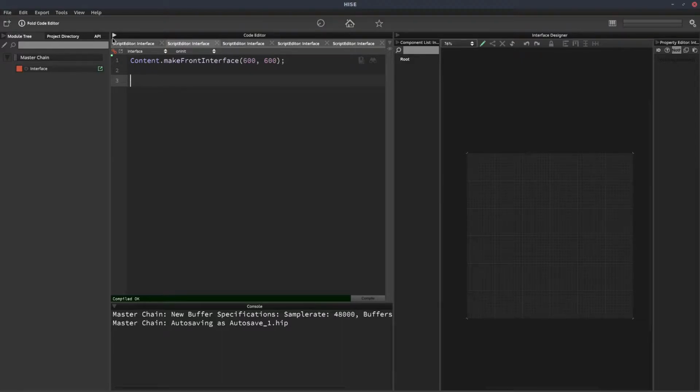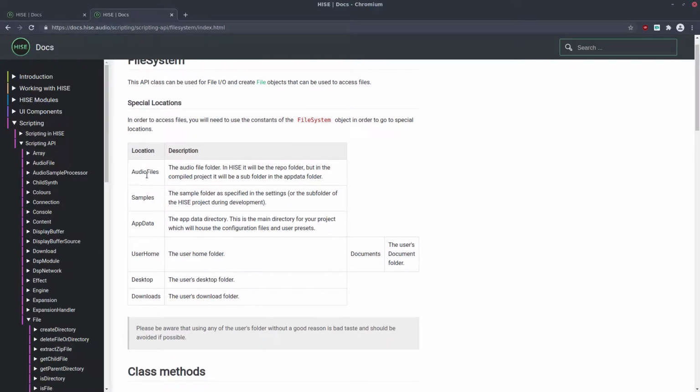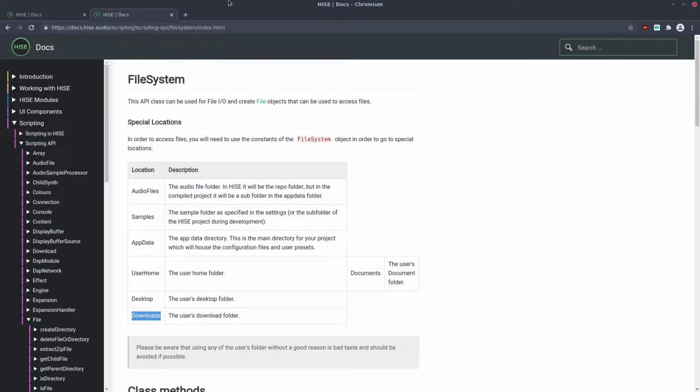And the file system API has some predefined locations that we can use as starting points. So let me bring the documentation onto the screen and we can have a look at this. So these are the predefined locations. So we've got filesystem.audio files, and that tells you where that's going. Filesystem.samples, that's going to there. Filesystem.appdata, so this goes to the plugins data directory on the user's system. Filesystem.userhome is the user's home folder, and filesystem.desktop, which is the one we're going to use, is the desktop, and filesystem.downloads is downloads. So we're going to go with the desktop one.